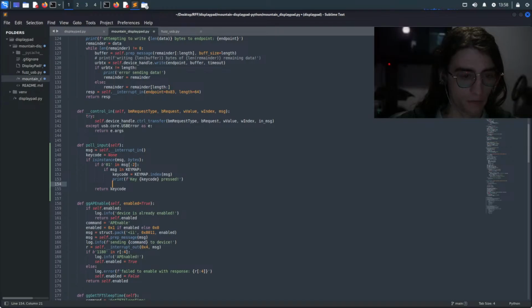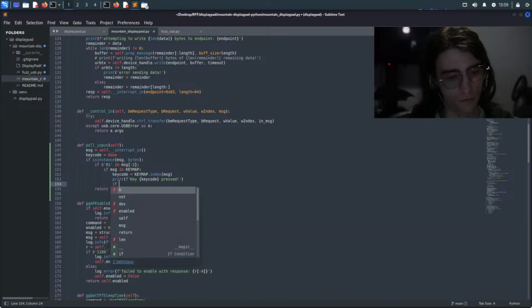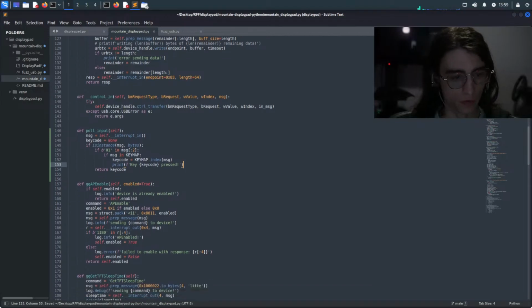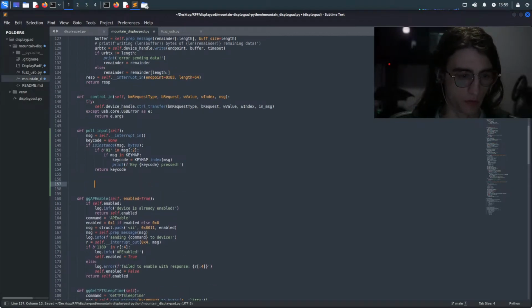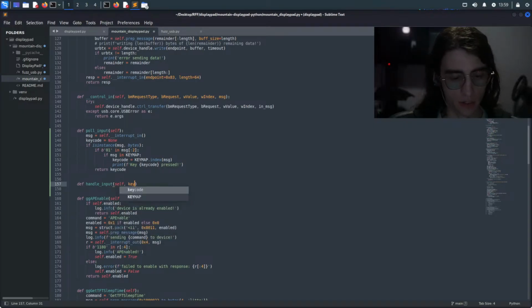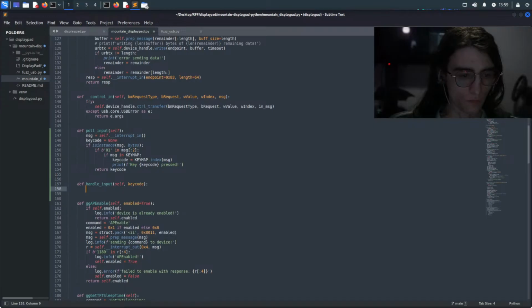Like, if, or let's see. Let's just do pull input, and then we can do a handle input. So def handle input, and that'll be self, and then key code. And then what do you want to do based off the key code? I don't know.